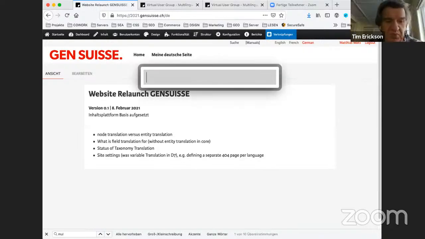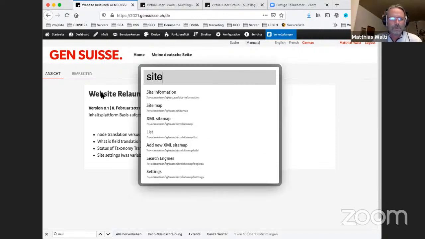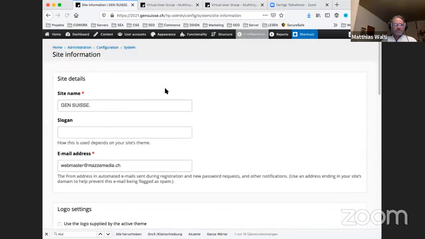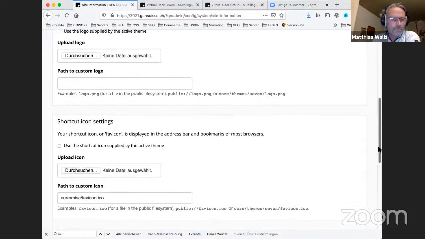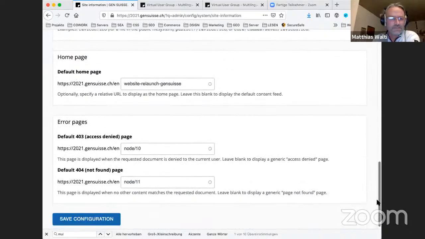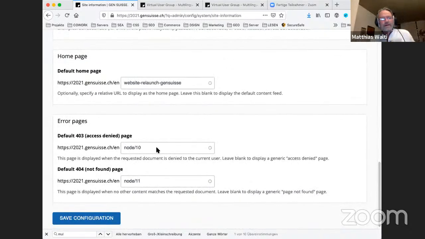And the last thing I want to show you is this one here, which I'm not sure where the status is. Maybe we can discuss this later. For me, for example, I'd like to have a separate 404 or 403 page per language. And right now, it's not language aware.